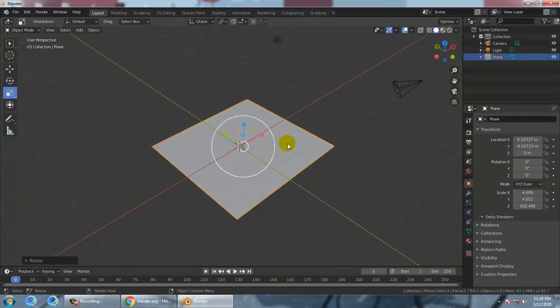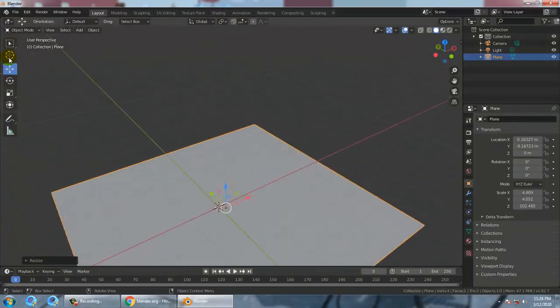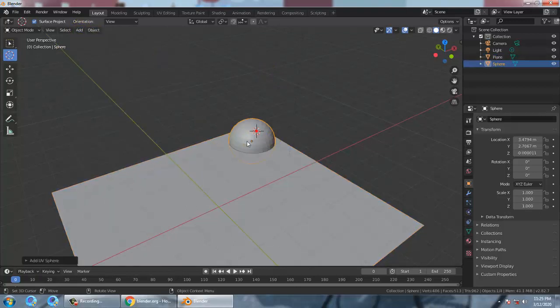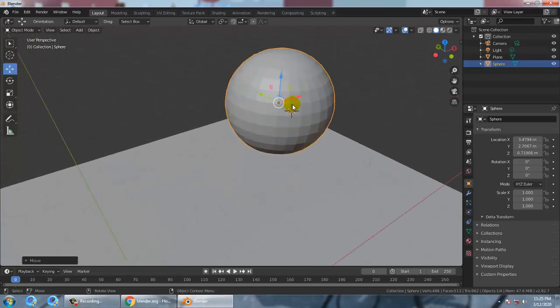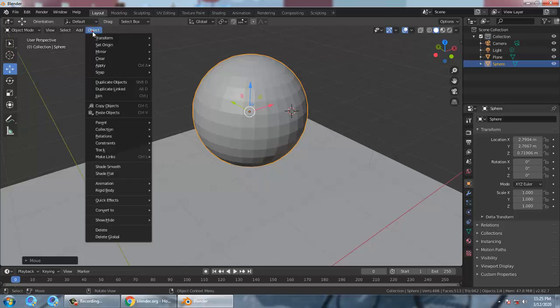Now for example, before we go into edit mode, you have this option over here, that's a cursor. If you keep your cursor over here, and you go into this add mesh, and go into the UV sphere, you can see that your UV sphere will be created over there. Wherever you want to place it, you can easily place it, and you can move and zoom over this. Whatever things you want to create, you can easily do it over here.